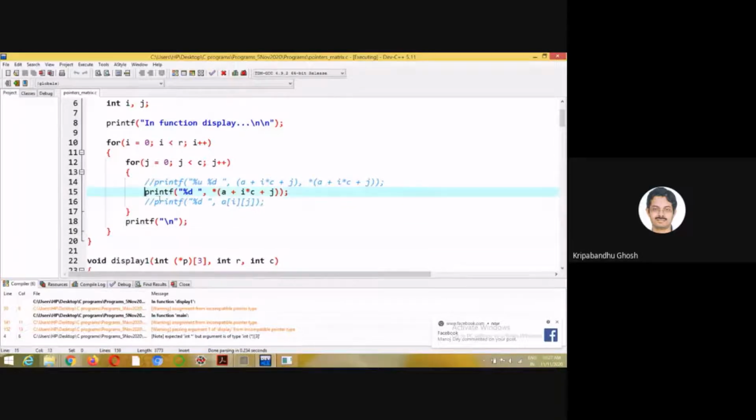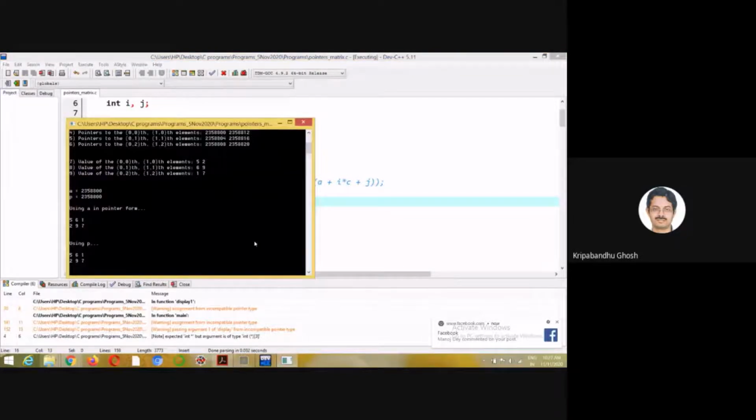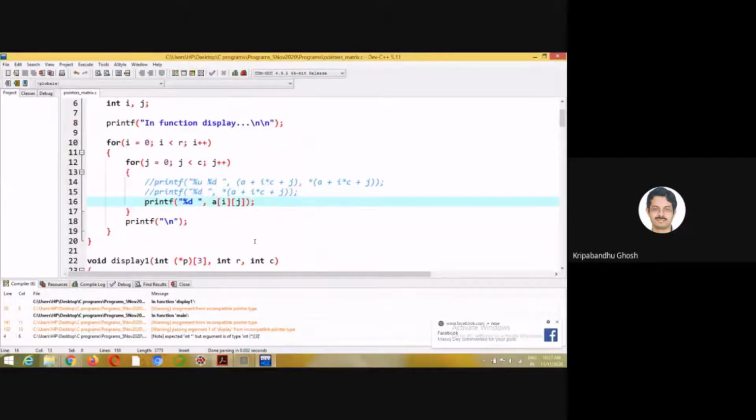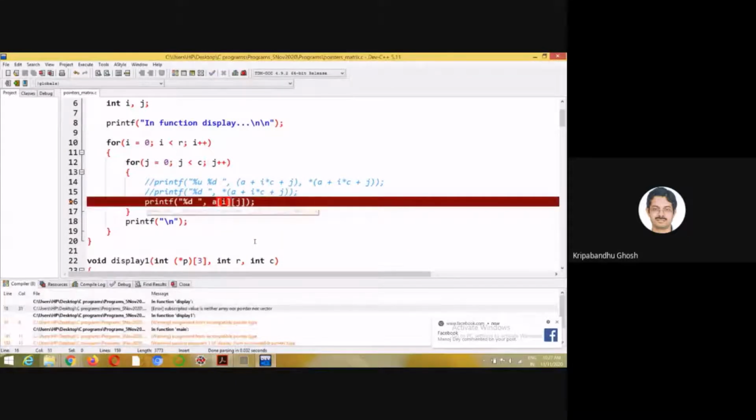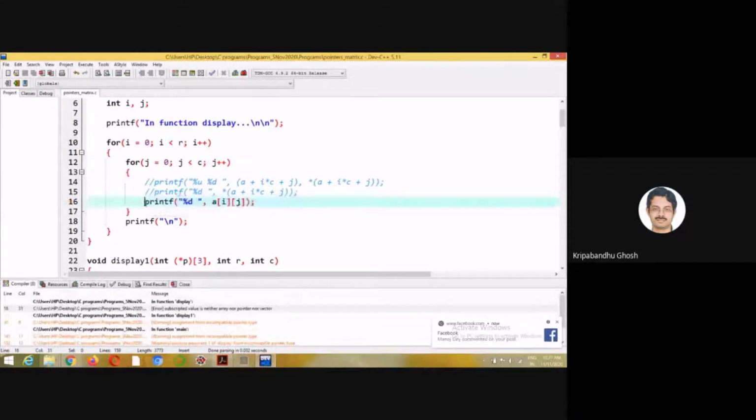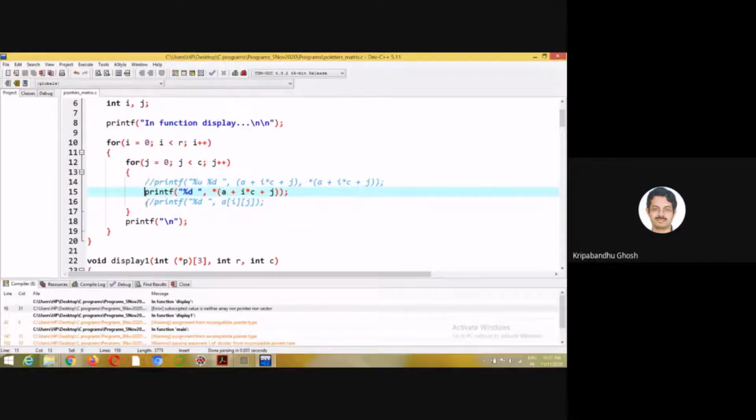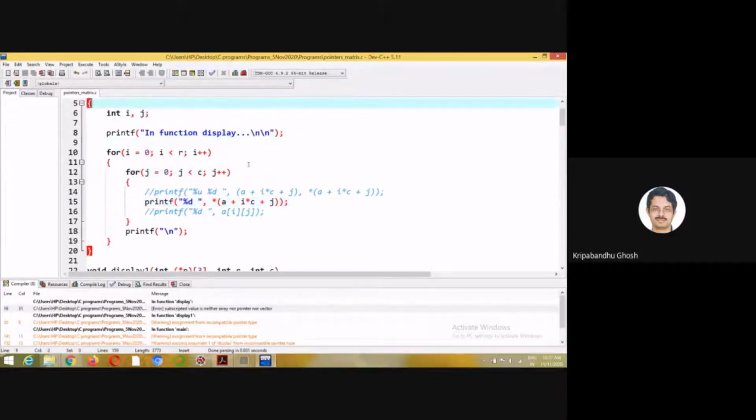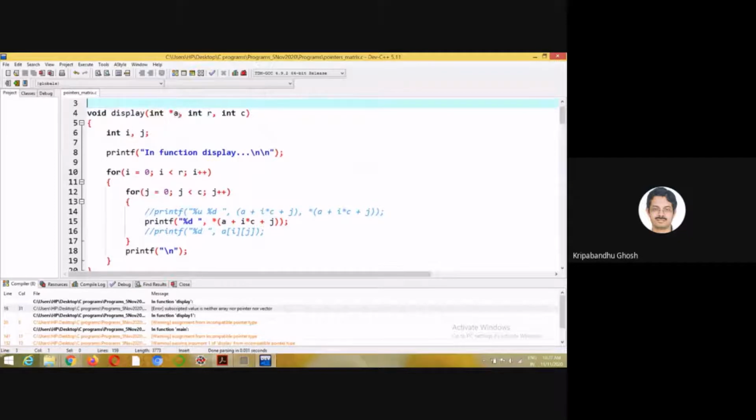So this won't work here. If we run this, yeah, this won't work here. You have to use a different convention, because like what we did in the last class, we saw that after you're passing the starting address, the compiler doesn't know that it is a matrix.